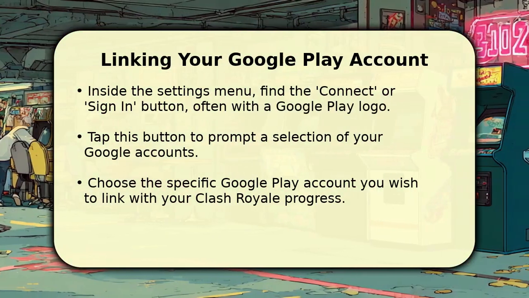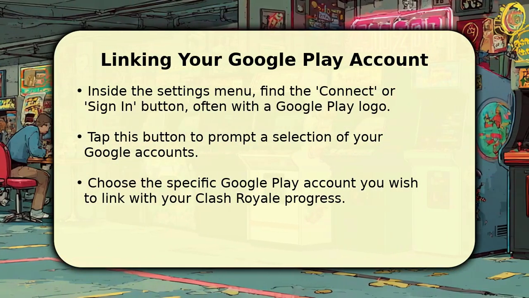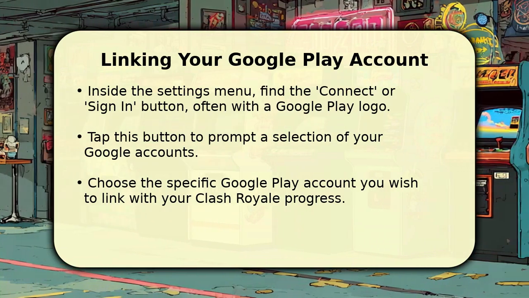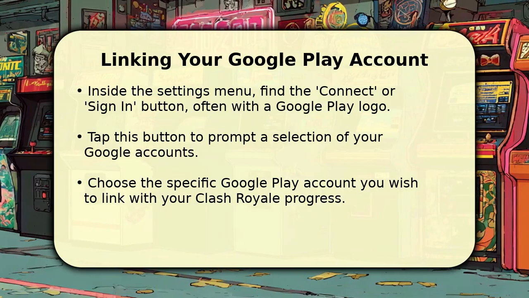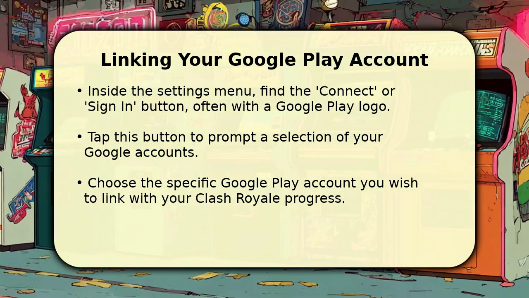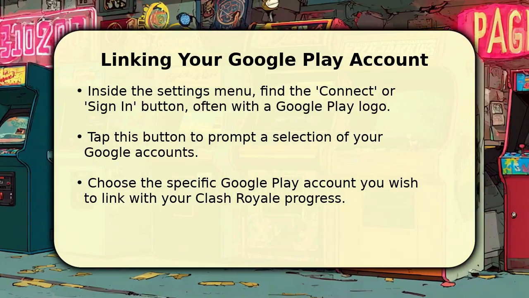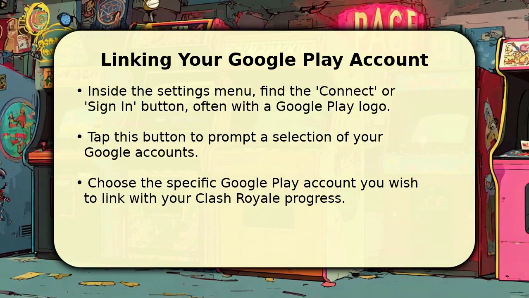Within the settings menu, locate the Connect or Sign In button, often found next to a Google Play logo. Tap this button, and a pop-up will appear asking you to choose which Google account to use. Select your preferred Google Play account from the list presented to you. This action initiates the secure connection between the game and your chosen account, safeguarding your progress.